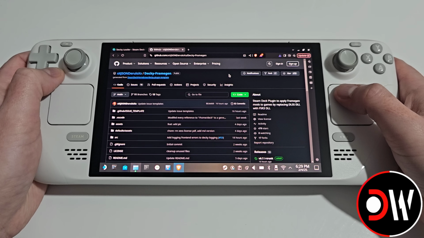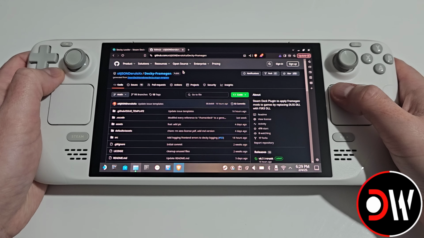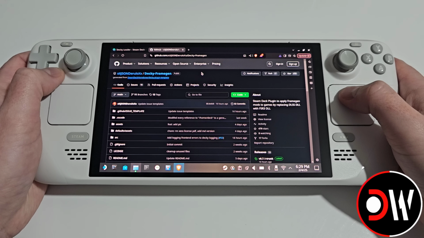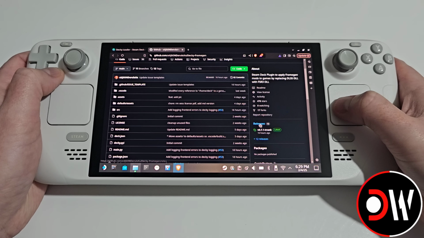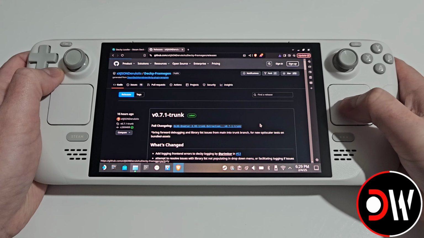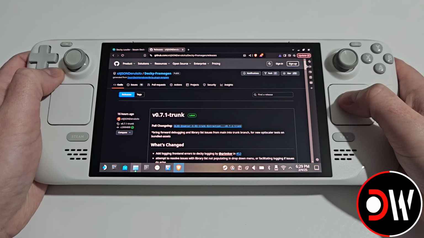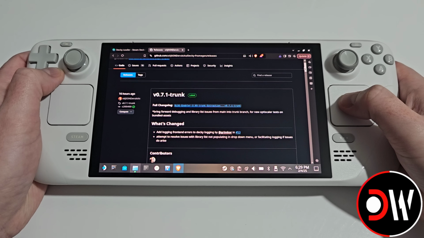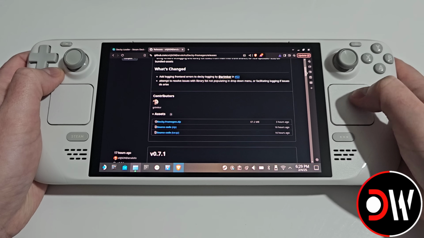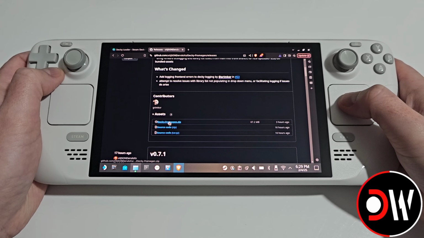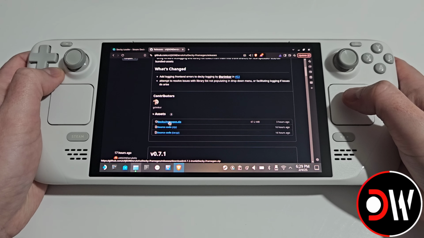Once that's done, we want to access the Decky Frame Gen GitHub page linked in the description of this video. And on the side here, we want to go down to Releases. And on this page, we want to find a version called 0.7.1 trunk at the time of this video. Here, we want to go down to Decky.framegen.zip and download this to our downloads folder.